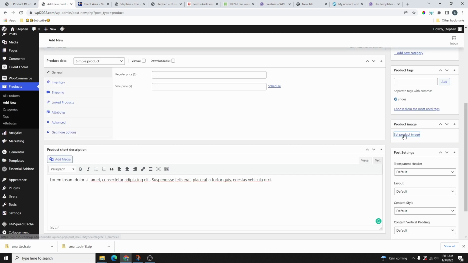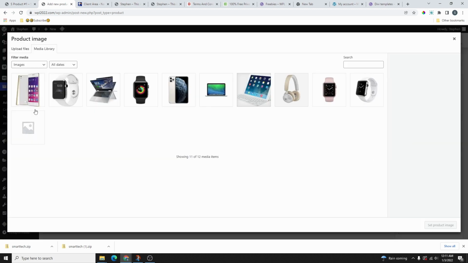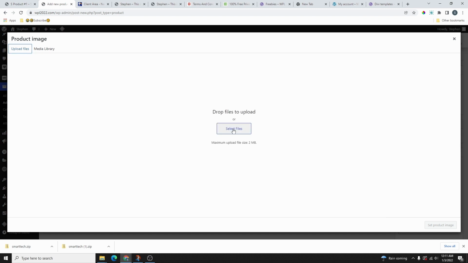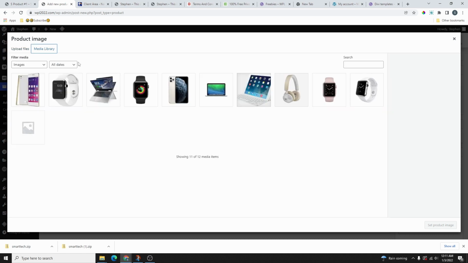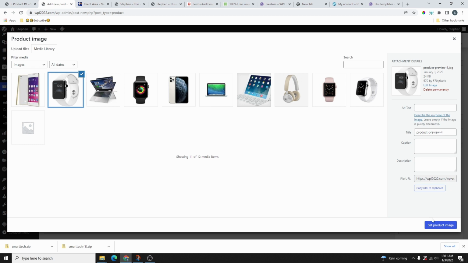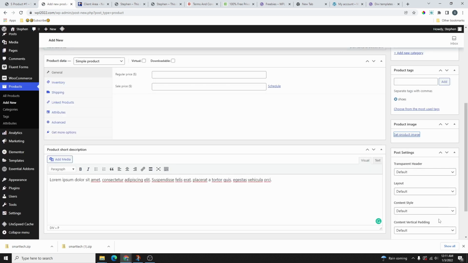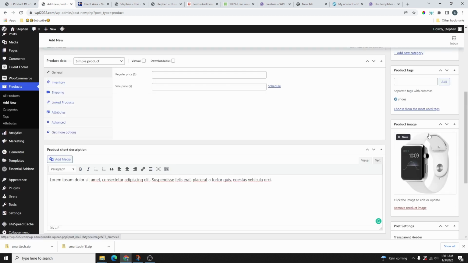Once you click on select a product image, if you don't have any images here, all you need to do is click on upload file. You can click on select file to select those images from your computer, or you can simply drag and drop it right here and it will automatically upload to your media library. Once you do that, you can click on media library and then select any of the images that you just uploaded. So I will select this one and click on set product image. Now you can see that the product image is showing right here.